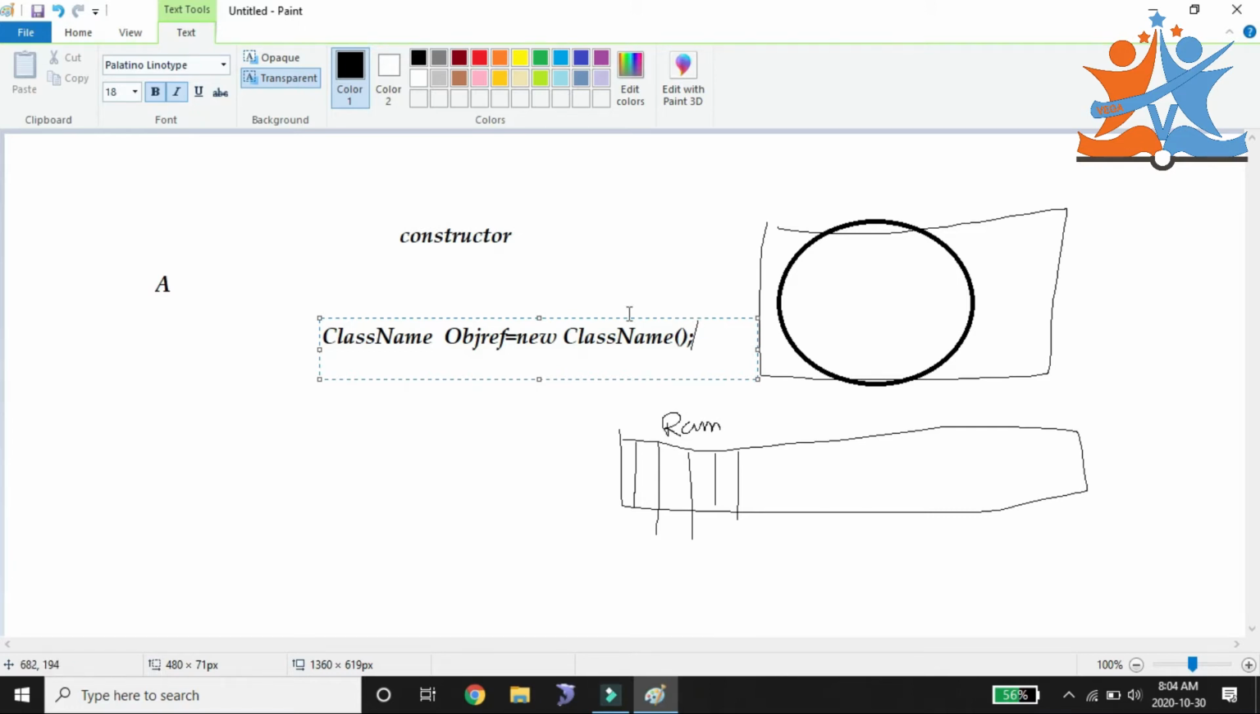Whenever you want to create an object, what is required? A constructor. Without a constructor, we can't create any object for that particular class. If you want to create an object, you mandatorily require a constructor. So this is the concept.